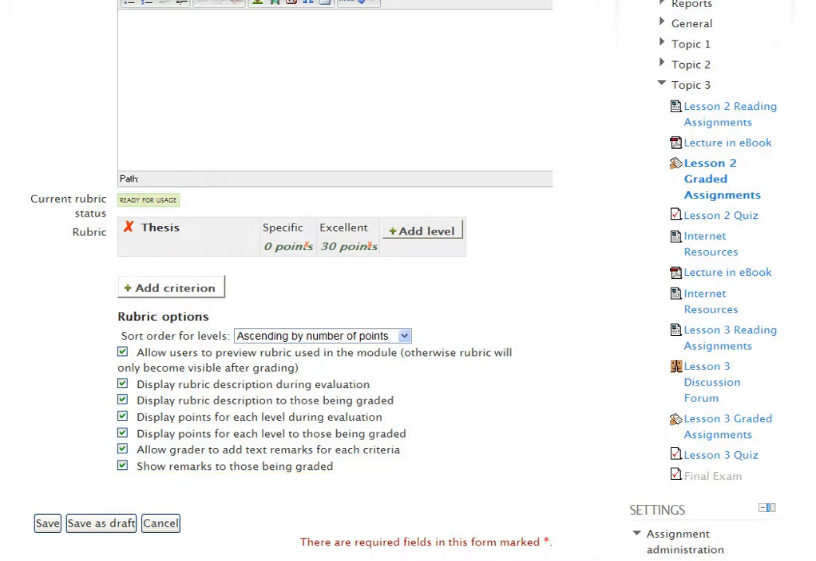You are now done with setting up a rubric. Right at the bottom of the screen are 3 buttons: Save, Save as Draft, and Cancel. Click the Save button. And that concludes this lesson.